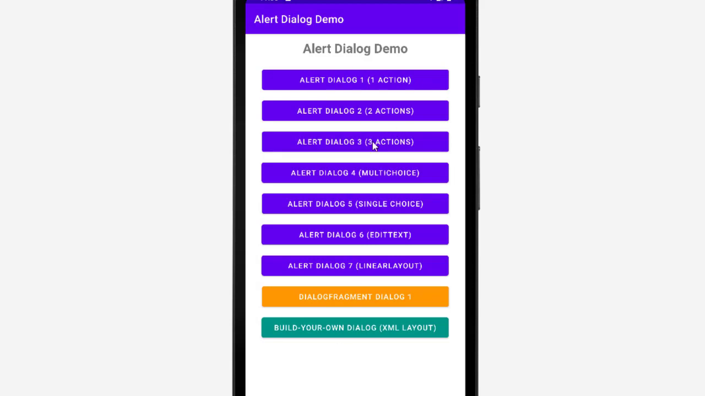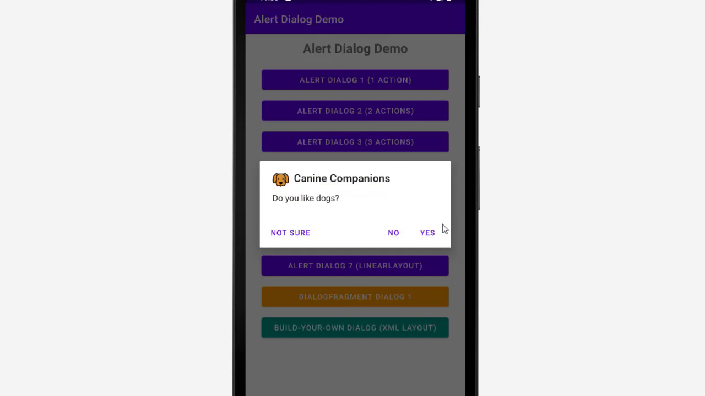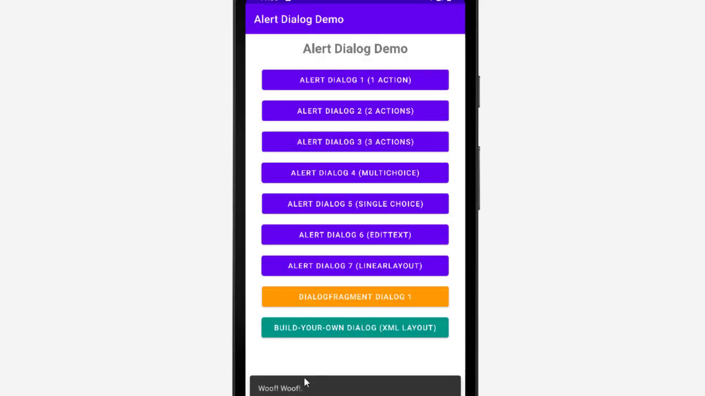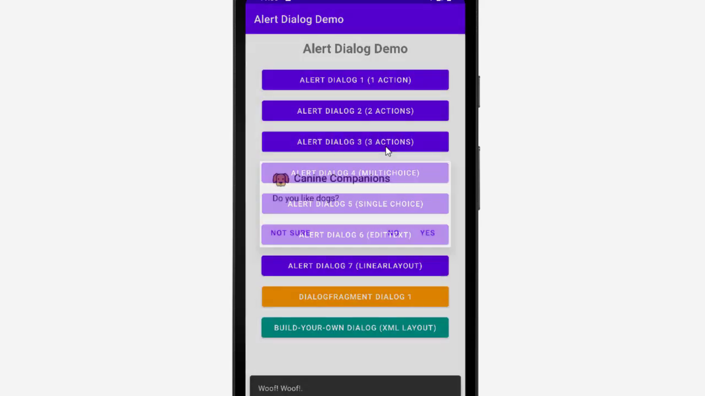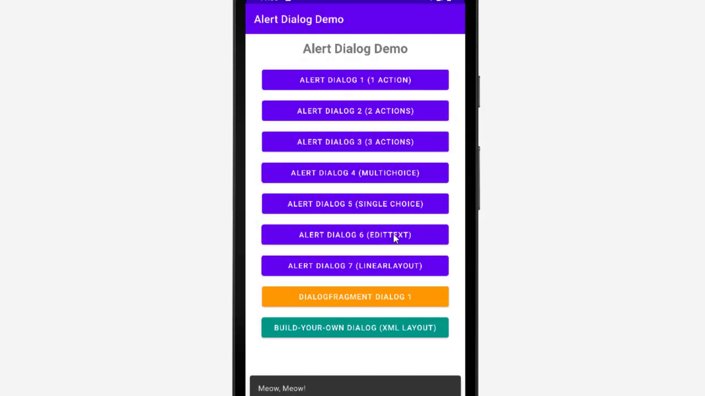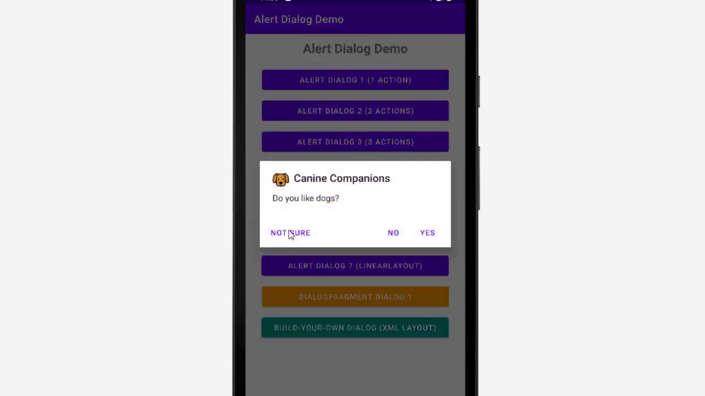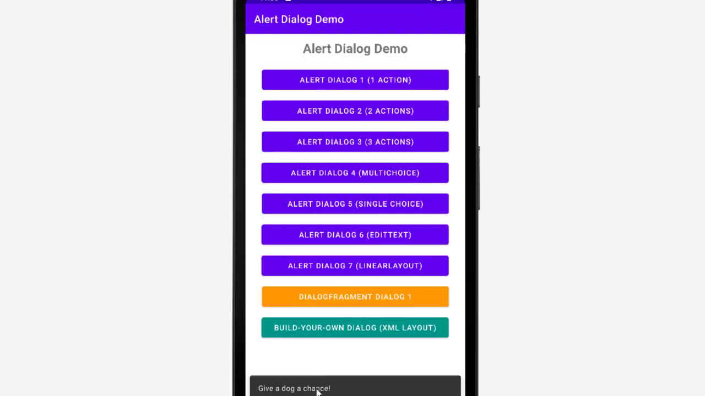We can have 3 actions. So here we have a yes, no, and a neutral button, which I named not sure. So the question is, do you like dogs? Yes, I get woof woof. If I choose no, so notice each of the buttons we can specify various things to do. I just did a snack bar, was all I did for the buttons. Meow meow. And then if I say not sure, give a dog a chance.